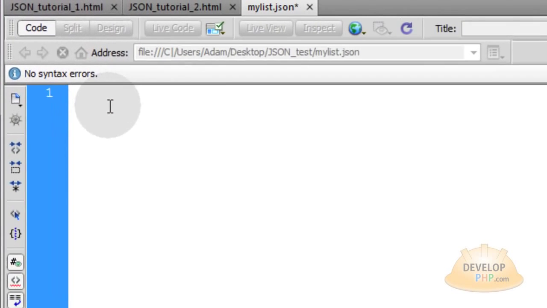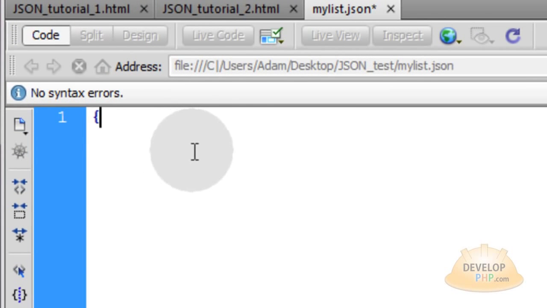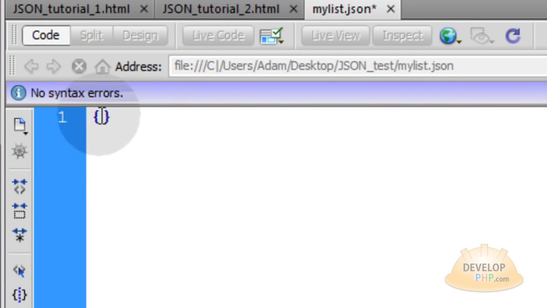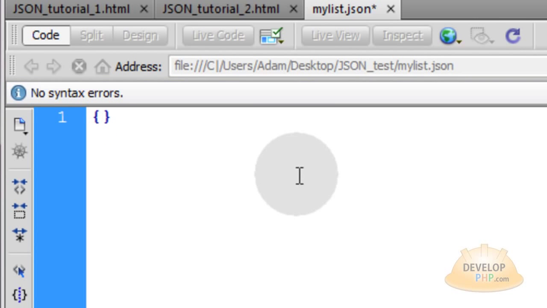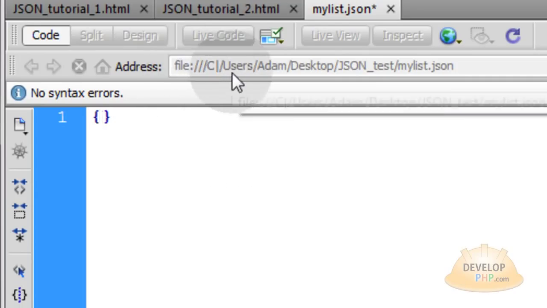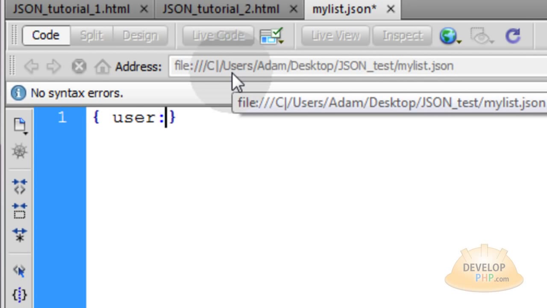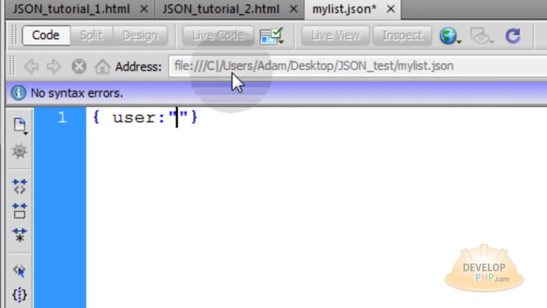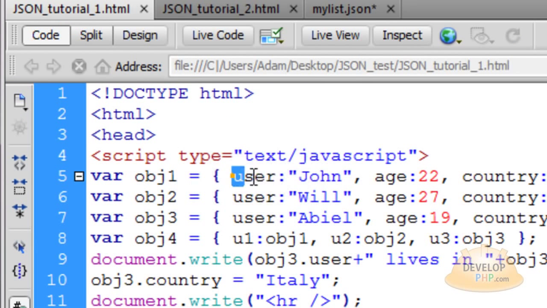Since this is using JavaScript syntax, we can just open our curly brace and close a curly brace. So there you have your object where your list of objects will be stored. And since we're going to have a list, we can bring this down a couple of lines. But remember in the first tutorial how we put user : and then on the other side we put the user's name. That was John. See, remember in tutorial 1, user John, that was the first piece of data in there.